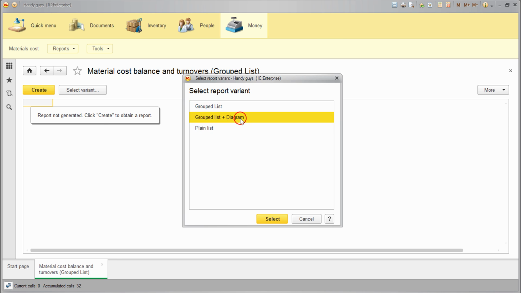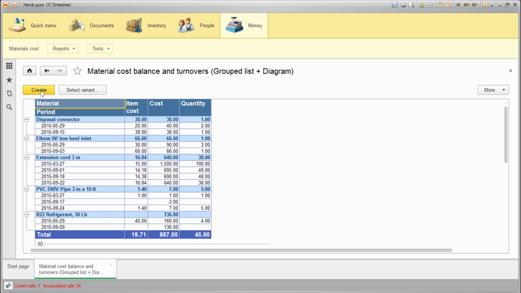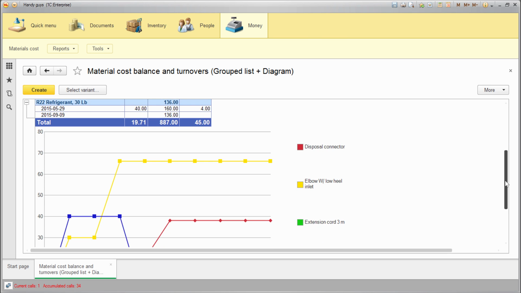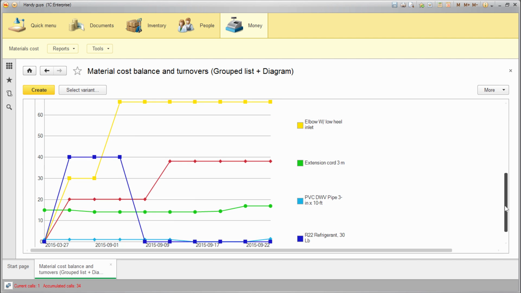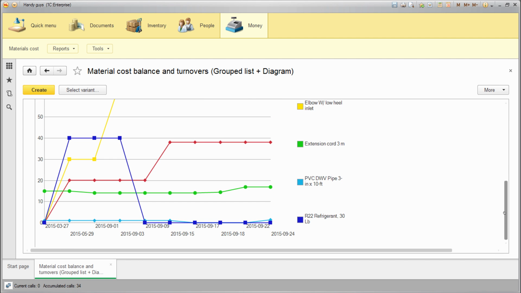I select the new variant, create, and this is our diagram. So now we can see the history of the item cost changes over time separately for each material.